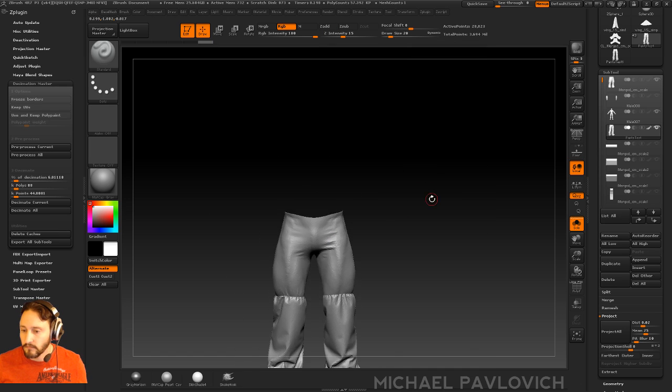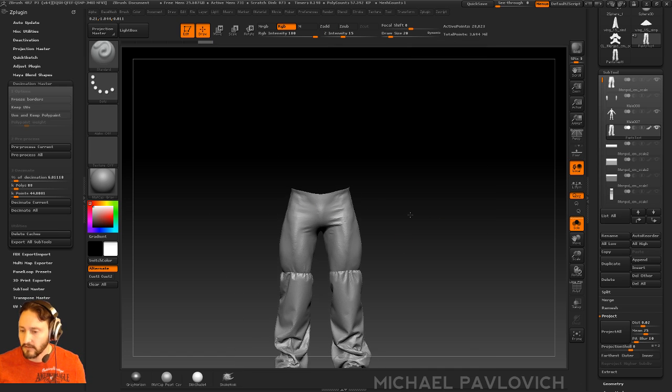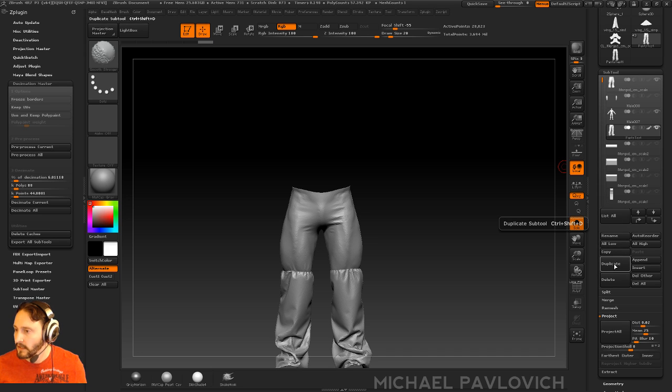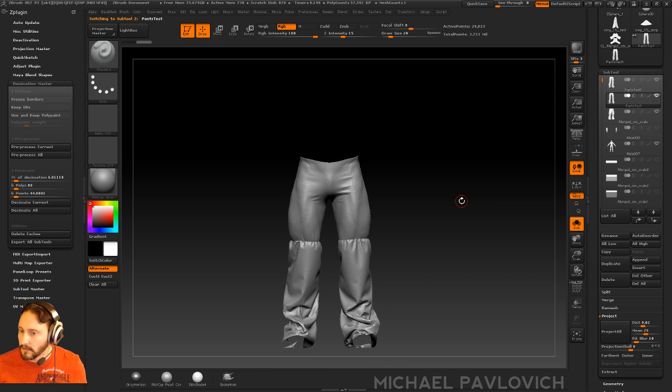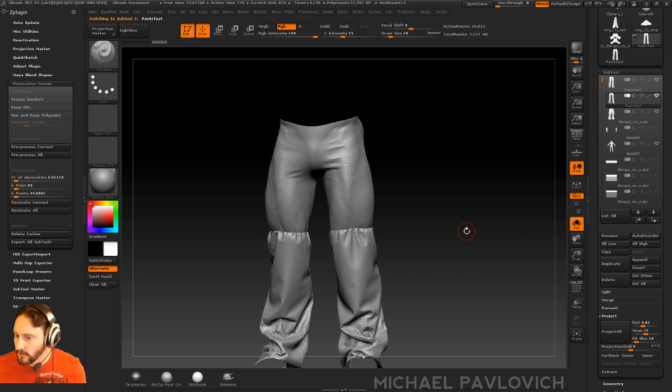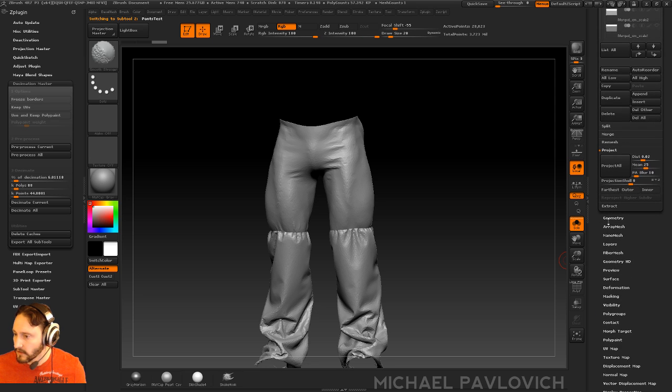So yeah, we got these pants here. Let's just really quickly, just because it's fun to do, I'm going to shoot this to the top. I'm going to duplicate this off. Let's clean these up just a little bit. It's kind of bugging me. And I'm going to do a ZRemesh on this thing. So we're going to go to geometry.